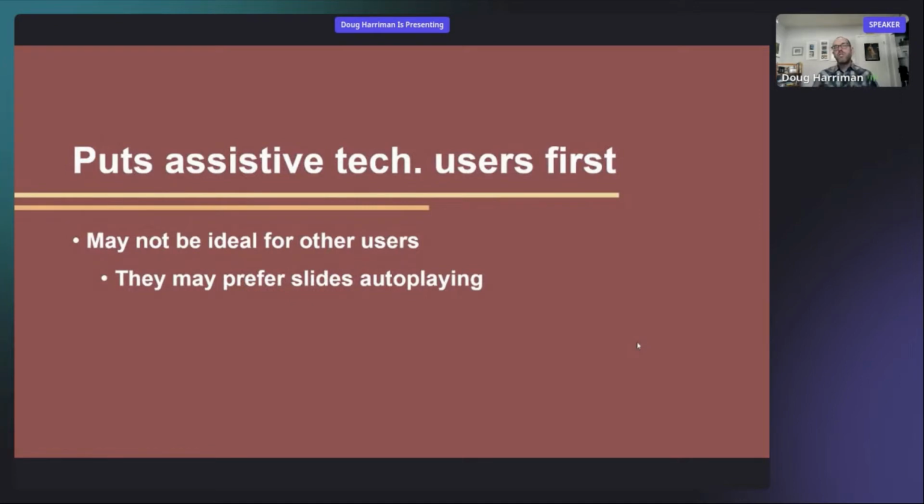So some of the ways in which our standards put assistive technology users first create situations that may not be ideal for other users. As in, it's probably already occurred to you that most users, actually myself included, are going to prefer to have their slides autoplay as soon as they navigate to them. They're not going to want to have to click a play button in each and every slide. And I absolutely respect that and want to accommodate that. That's a pretty big part of the user experience.